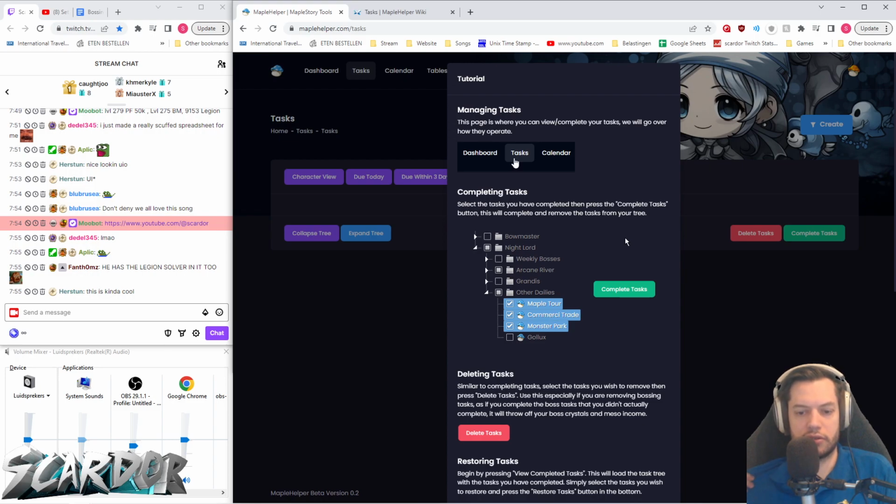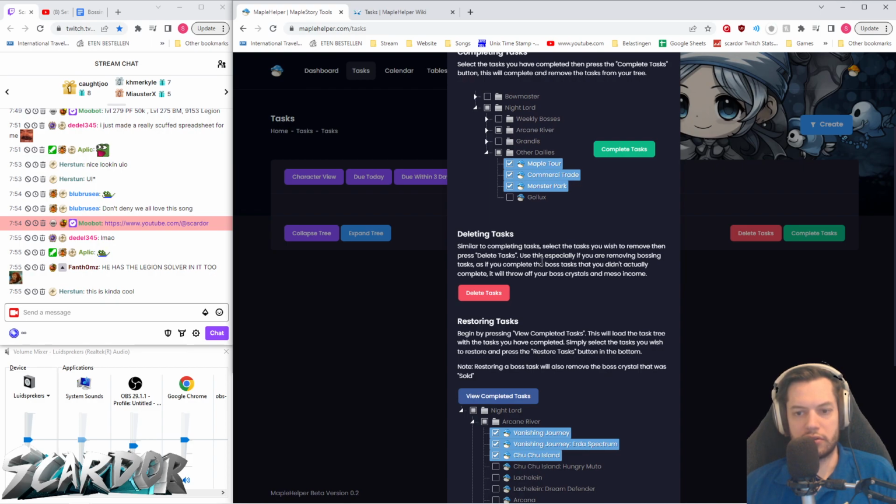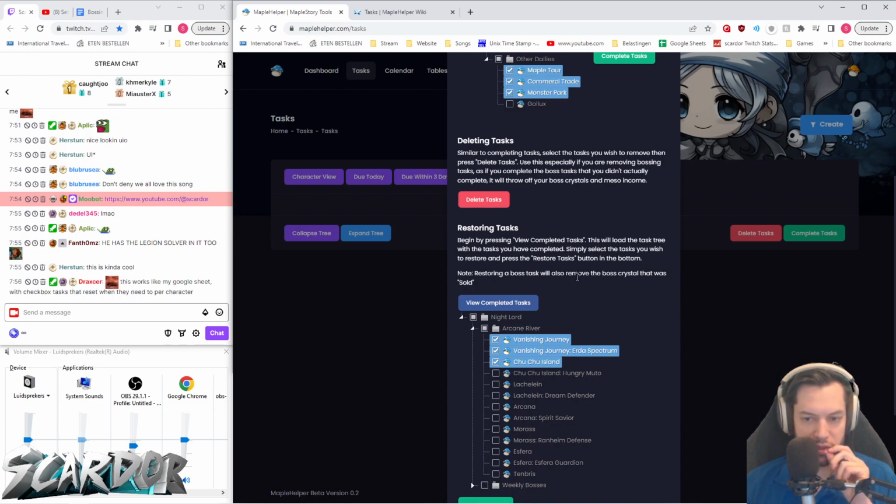Managing tasks. This page where you can view, complete your tasks. We'll go over how they operate. Select tasks you have completed, and then press the complete tasks button. You'll complete and remove it from your tree. Deleting tasks. Delete tasks if you don't do it anymore. Restoring tasks by pressing view completed tasks. This will load the task tree with the tasks you have completed. Simply select the task you wish to restore and press the restore task button at the bottom. Note, restoring a boss task will also remove the boss crystal that was sold.